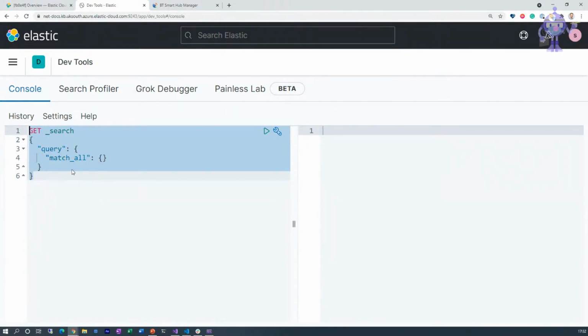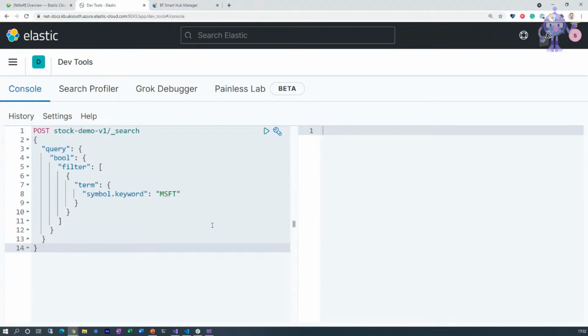This is an example of a default query that's going to search across all indices and look for all documents. I don't want to actually run that because that could be quite large. I'm going to paste in a query that I created earlier. And you can see what we're saying here is this is the name of the index, my stock demo v1. We're going to perform a search action, and then the body, the payload for this request, is this query.